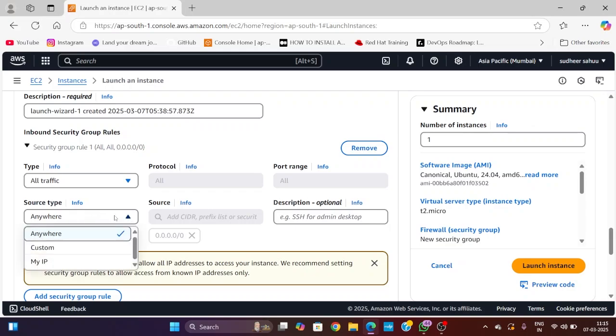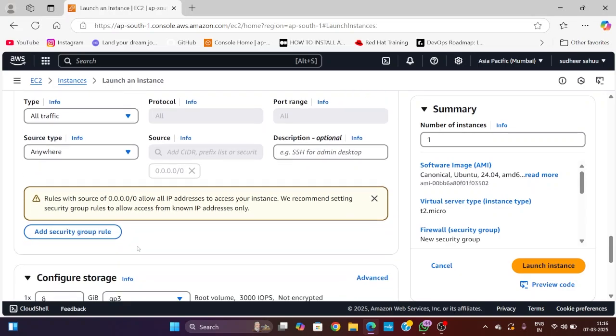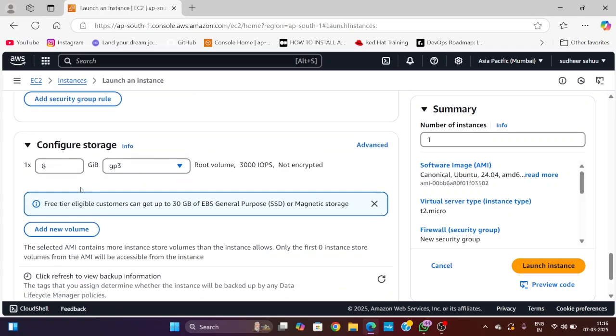For the source type, is this accessible only for me, or anywhere else, or custom? In custom we can put an IP address, and "my IP" means this is only accessible from my IP address. I am using "anywhere" here because in our practice we have to practice in that field also. So I select this. This is 8 GB.